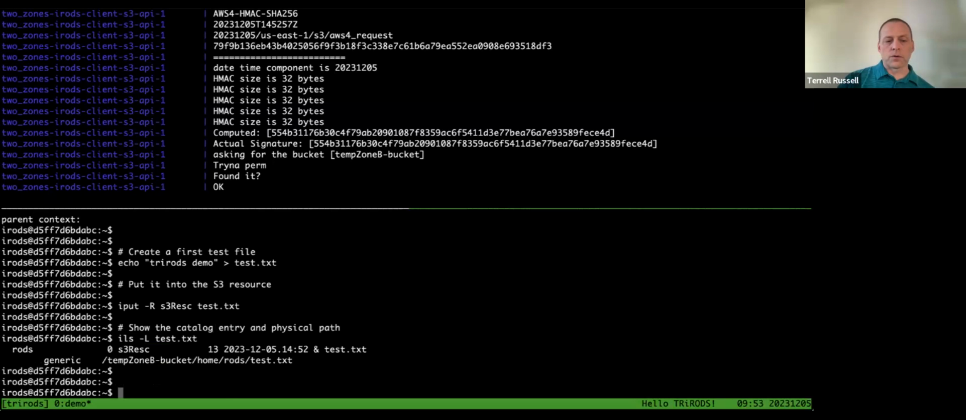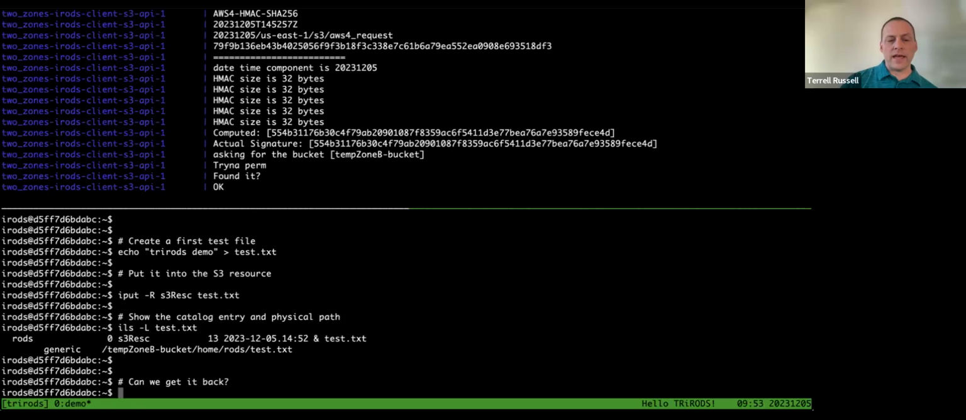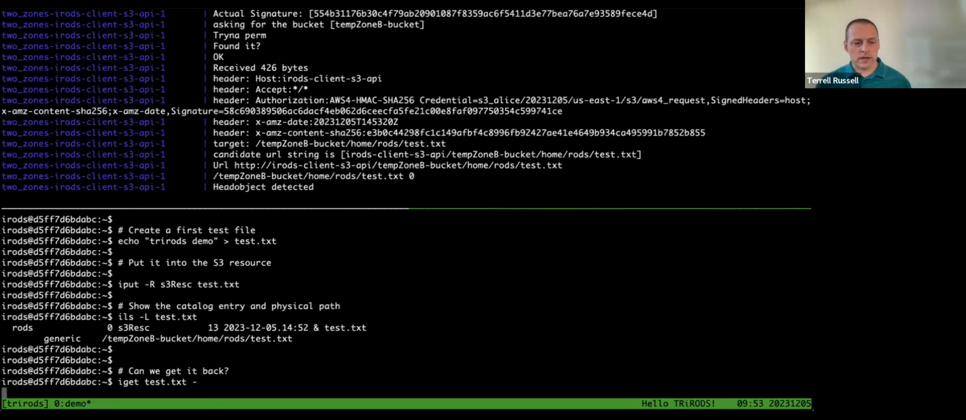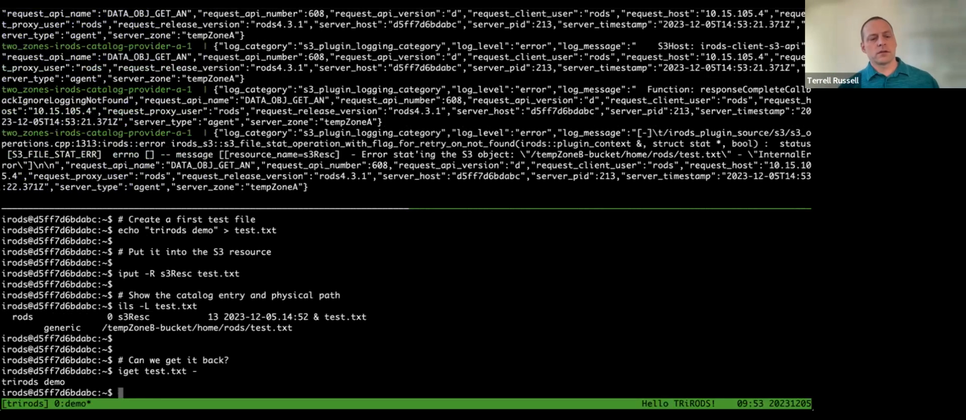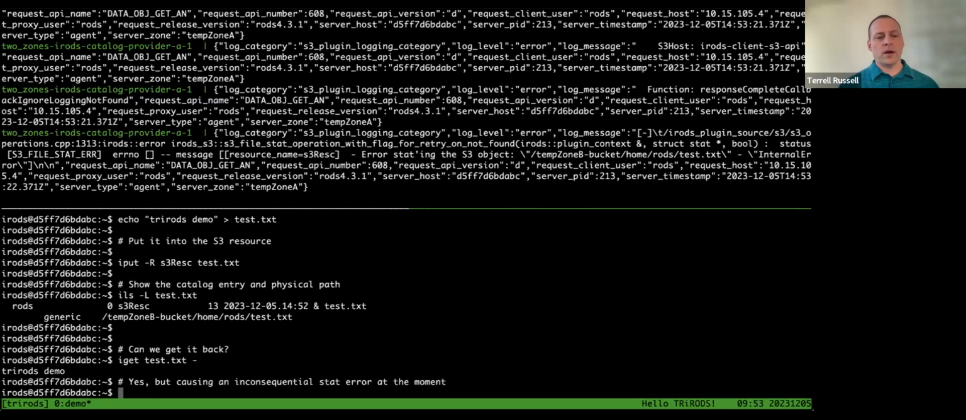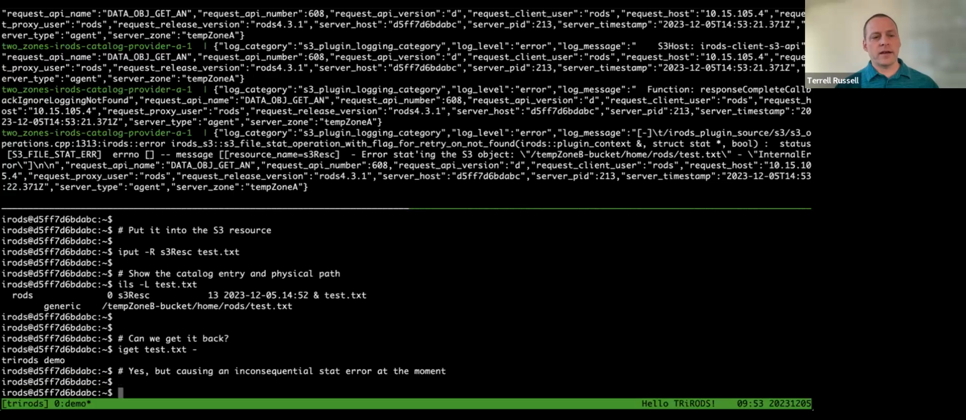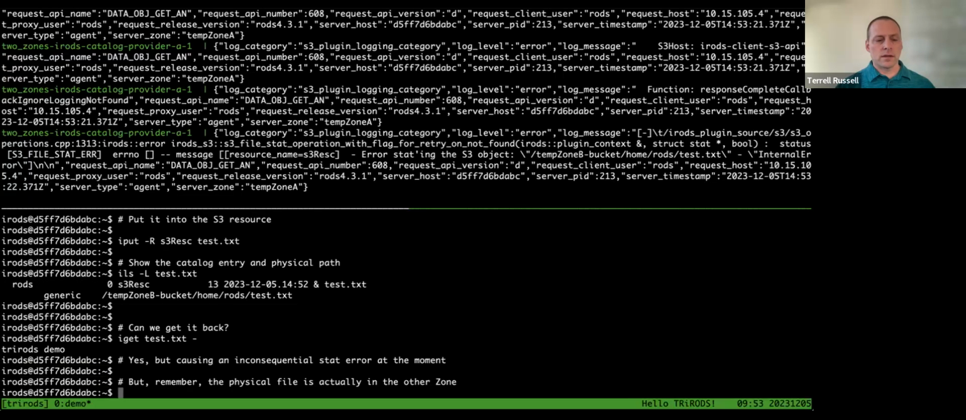But of course, that's zone A thinking that it's in S3, right? That's all it knows. We know that it's not actually just in S3. And of course, we can get it back by using the hyphen for standard out. And there it is. The API was a little noisy. We have a stat error that we need to track down, and we'll get there, but that's fine. I think it happened after everything else was finished. So the data came back.